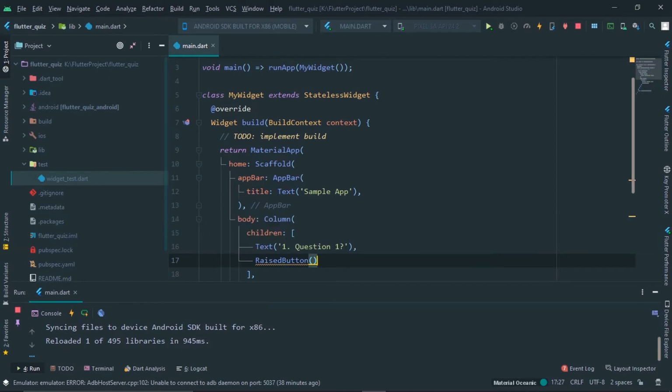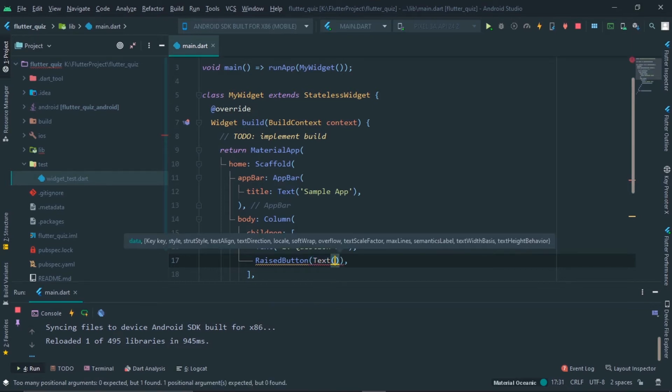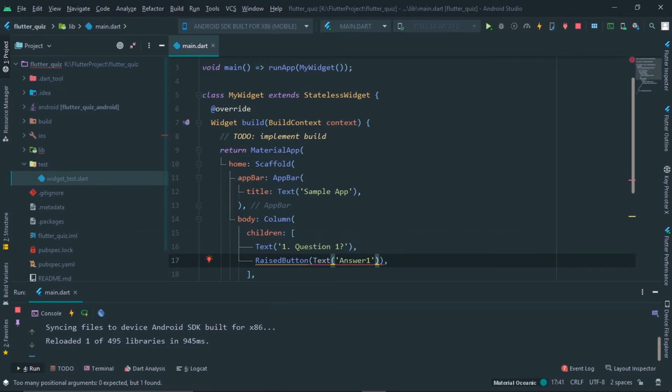Okay, so now let's pass this widget. Inside this widget we'll be passing one more widget, that is the text widget. This text widget displays what you want to project in those options. So let's say Answer 1. Now before passing this, this RaisedButton has some properties inside. Again, this is a class, right? In this class you will be assigning the value to the child property of this RaisedButton, passing this text widget to the child property of this class.